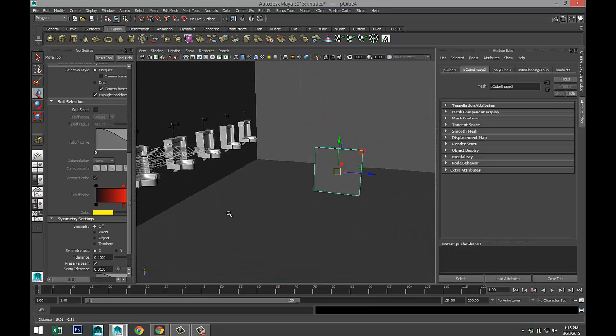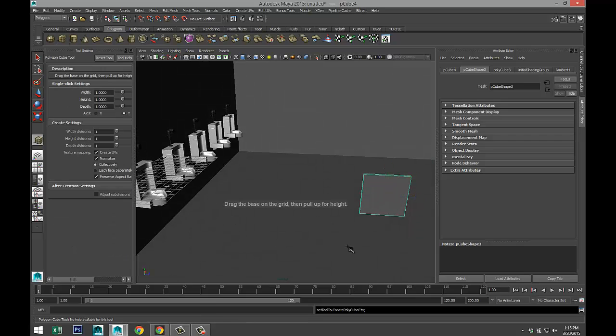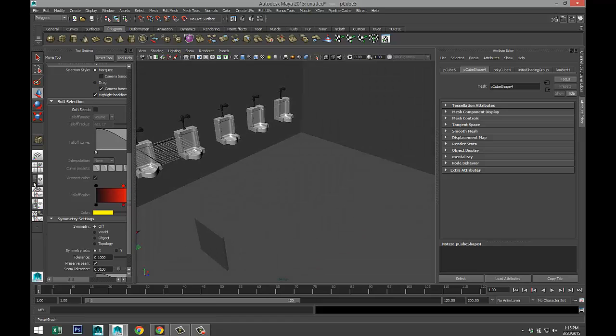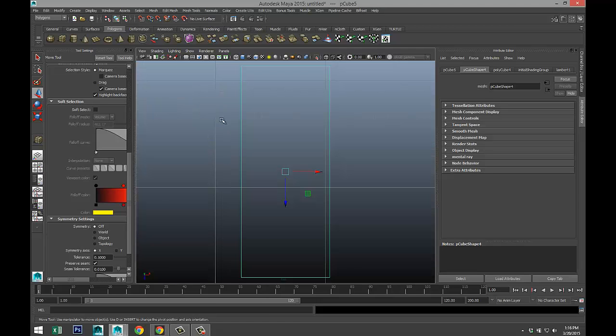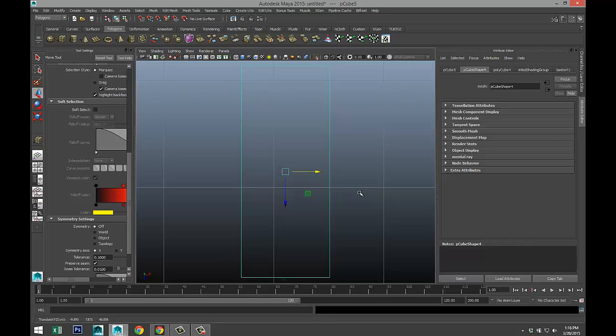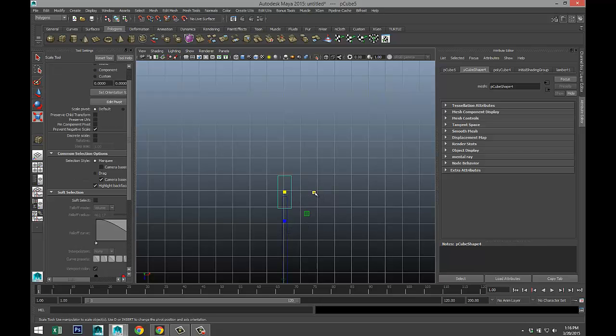And we need to create some clamps for those. Let's do a polygon cube. Bring that up, and we'll just do that from this view. Have to zoom in, bring that down. Hit R and scale it in a little bit.